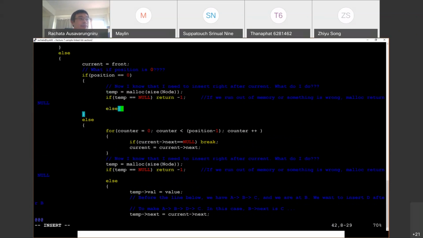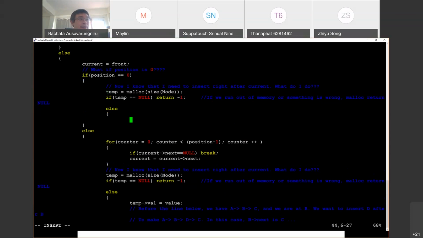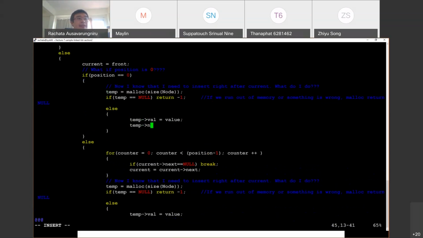Then else, if we can allocate, do this. We want to insert at the front, right? So temp value equals value. Temp next is what? You don't have current, but you know what the front of the list is, right?